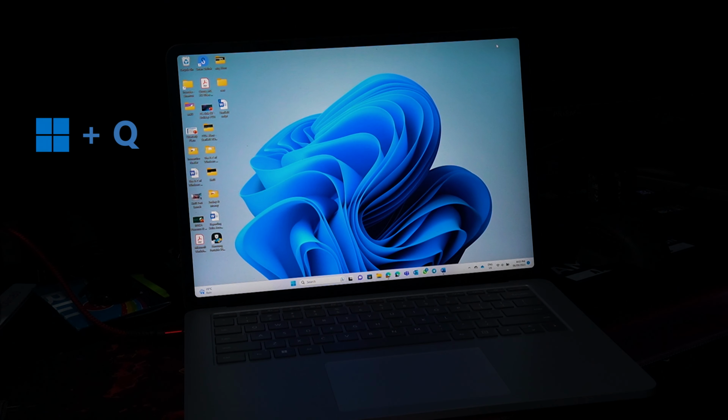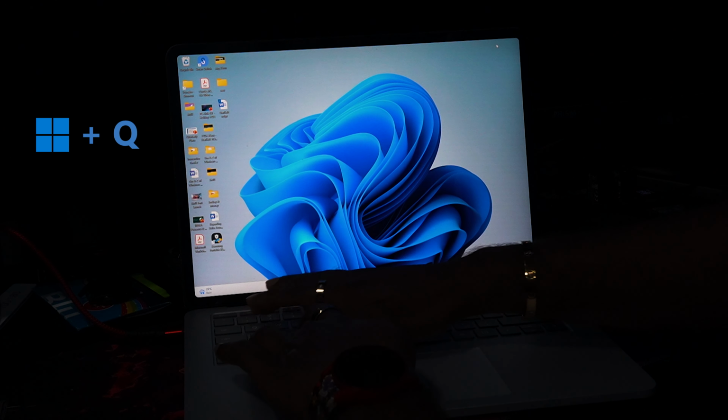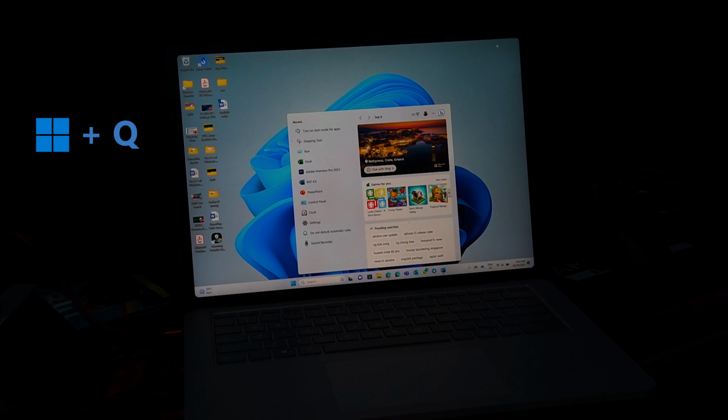I don't know about you, but I tend to be a little forgetful, especially when I'm really busy. Sometimes I don't remember where I saved a file, or I don't know where certain apps I just used are hiding. Press Windows plus Q to open a list of recent apps and files, or use the search box in your Start menu.